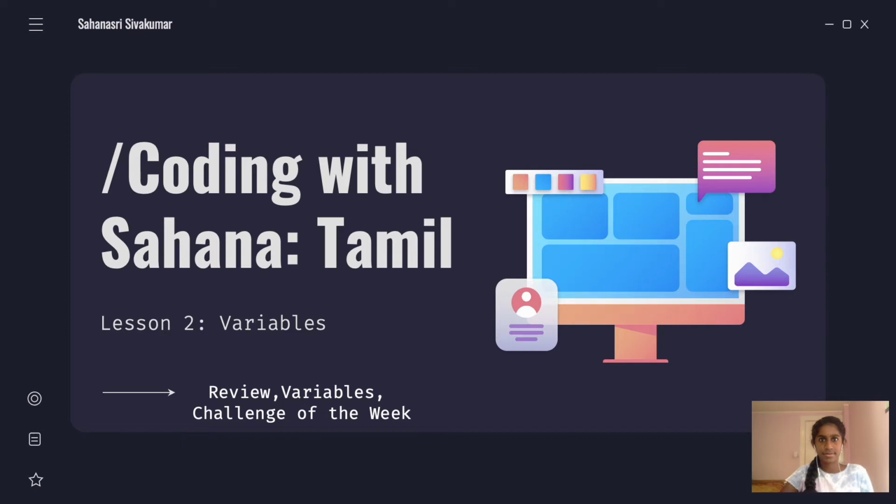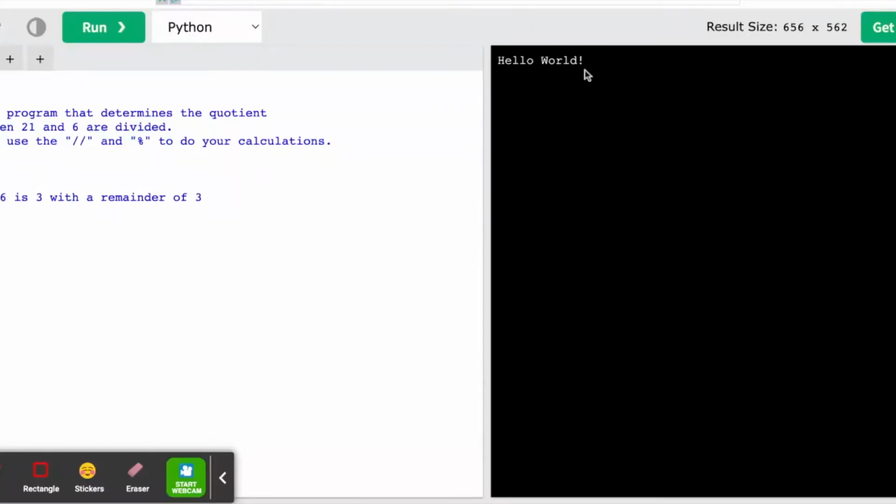இப்போது நாங்கள் ஒரு ரிவ்யூ ப்ராப்ளம் பண்ணலாம். Our assignment is to write a one-line program that determines the quotient and remainder when 21 and 6 are divided, and we must use the double slash and % symbol in our answer. Our output should say 21 divided by 6 is 3 with the remainder of 3.